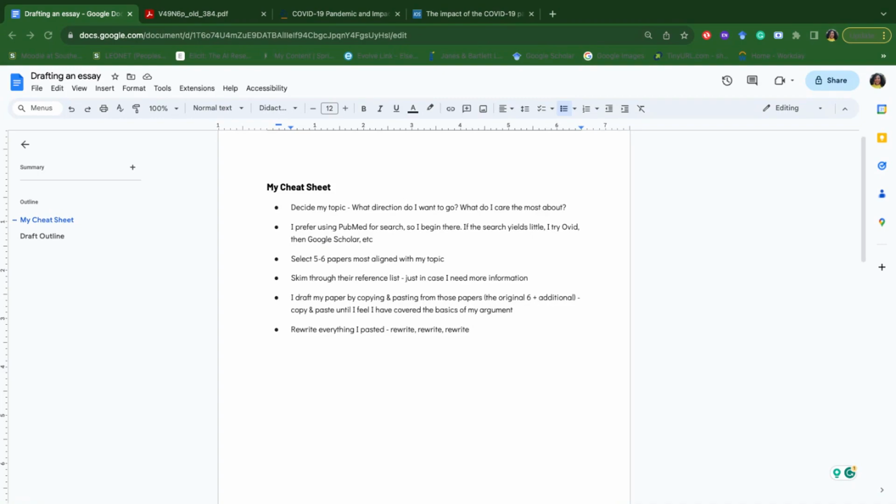The next thing that I do is to skim through their reference lists. The reason why I skim through the reference list is because the people who wrote that article referenced other people, and the people they reference have to be along that same direction, which means that it's going to be easier for me to look at that reference list to see what else has been written about what I want to write about, rather than looking afresh.